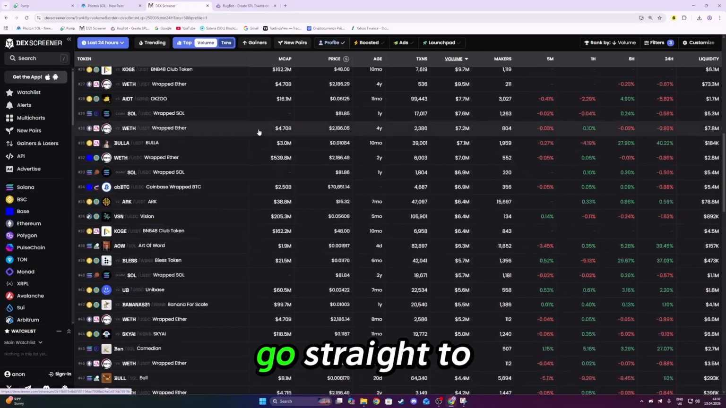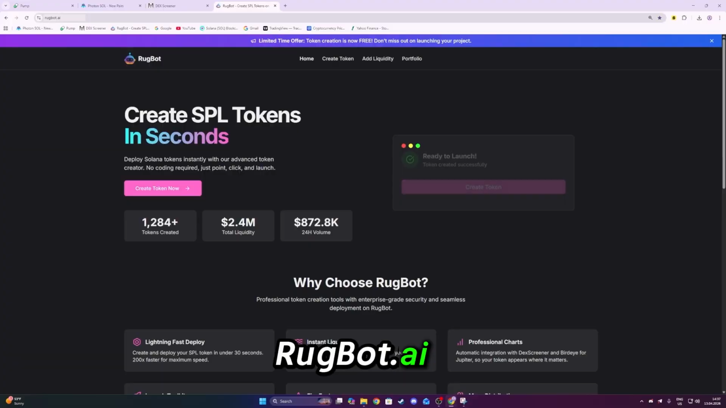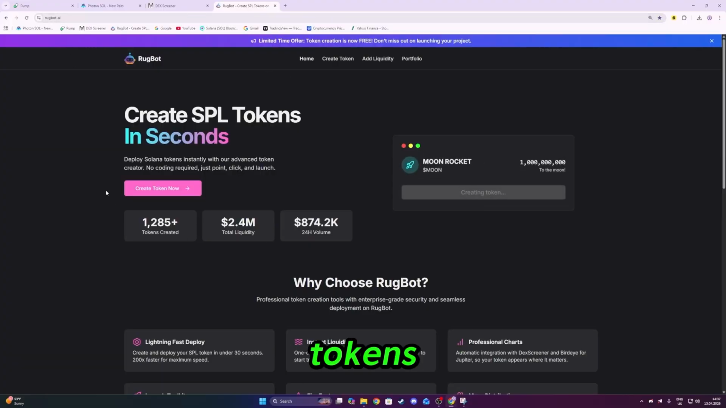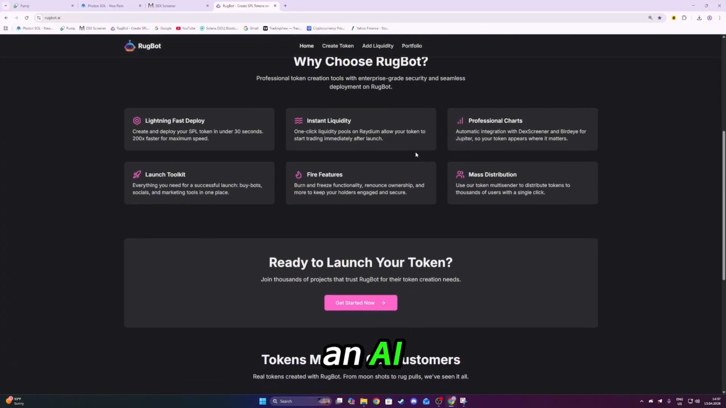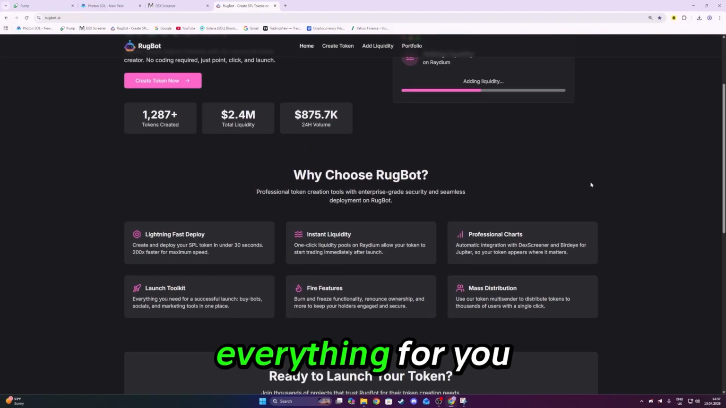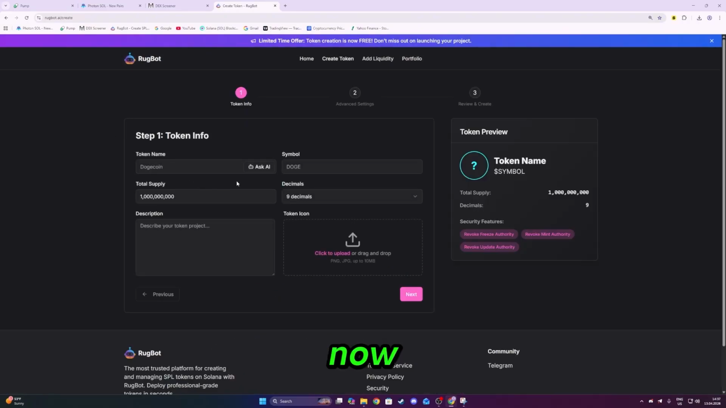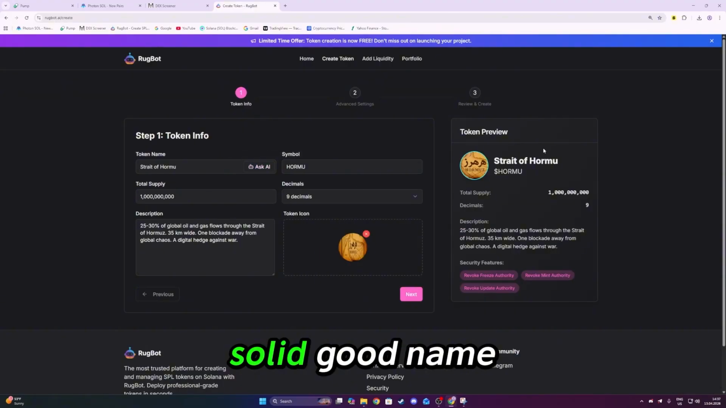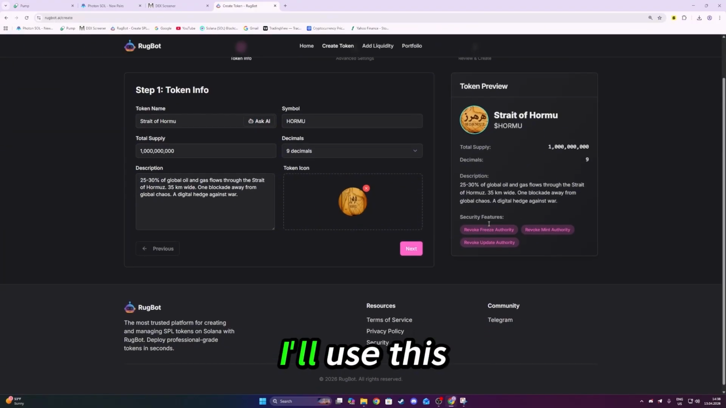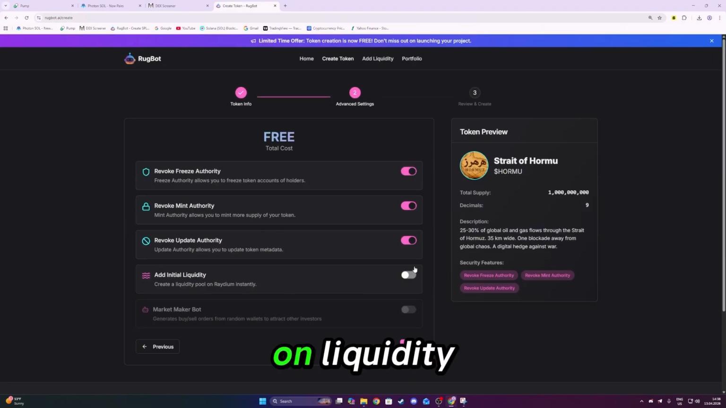So instead, I go straight to rugbot.ai. This is where I generate my tokens. The best part is they include an AI tool that creates everything for you. Once I'm on the site, I click Create Token Now, then press Ask AI. This one looks solid, good meme, and clean branding. I'll use this.